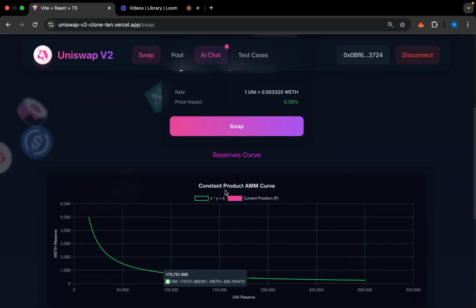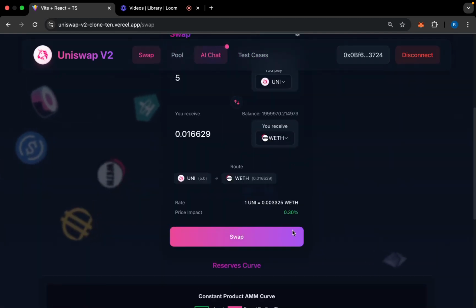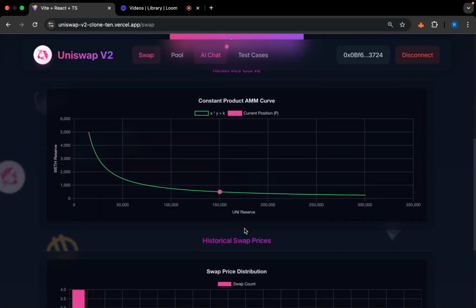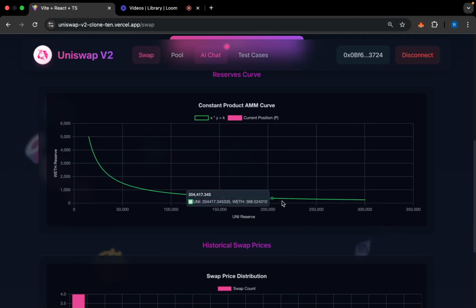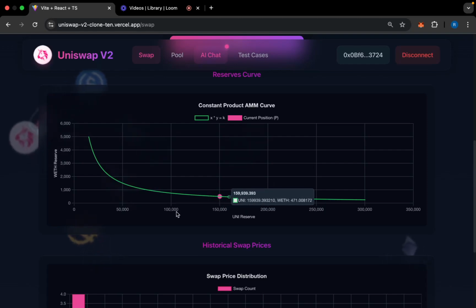This is the curve. It's a constant product AMM curve, which is used in Uniswap V2, where you can see the product of the two token reserves, x times y, is equal to k and remains constant. You can see it over here. The x represents the UNI reserves and the y represents the wrapped Ether reserves.